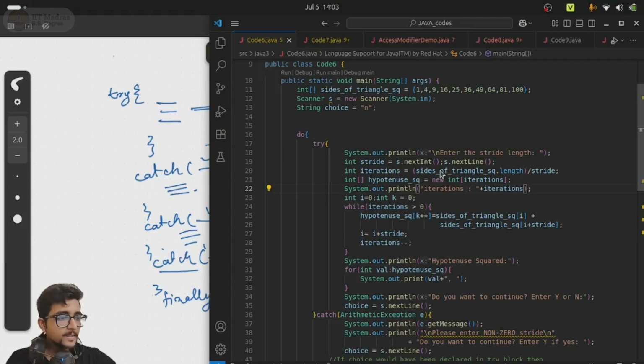In that case, I will do the summation of 1 and the third number from 1, which is 16. Then again I will do the summation of 16 and the third number from there, which is 49. And again the third summation of 49 and the third number after it, 100. So whatever stride length, which is the jump length the user enters, I will jump through the sides of triangle array and sum up all those pairs of numbers.